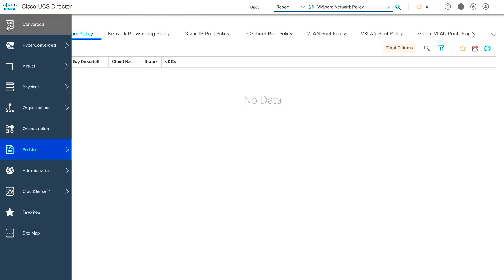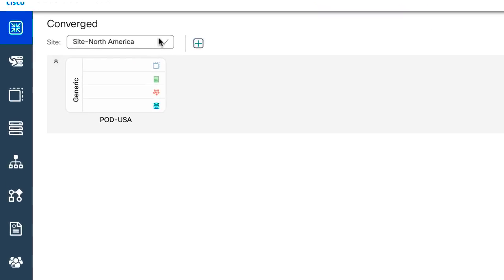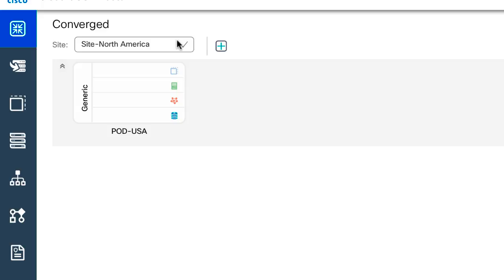The converged screen, or the landing page, displays a graphical representation of the sites and pods that you've configured in Cisco UCS Director. If you've configured a site or multiple sites in the system, then this screen displays a drop-down list from which you can select a site and view the pods that are associated with that site. This screen, in addition to displaying the pods associated with each site, also provides the following options.